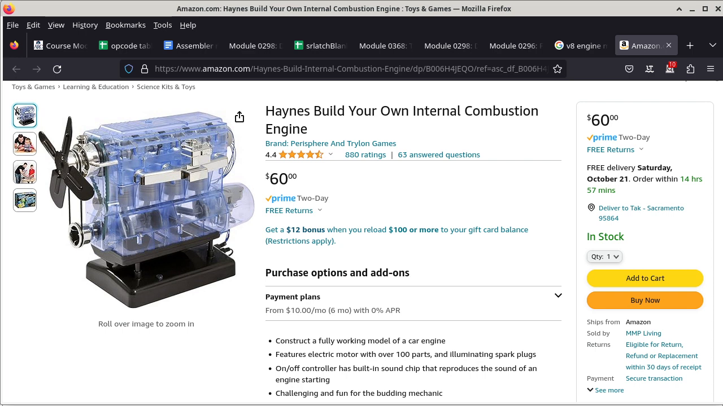To simulate, to understand how an engine works, okay? So depending on which version you get, this one is transparent. You can actually see the piston. And this is not even a V8. This one has four cylinders in it. So it's only an inline four engine. But it still has the timing belt, okay? It has the pistons, and I'm not sure whether the valves are actually operational or not. But it is a model to teach you about internal combustion, particularly a four-cycle internal combustion engine.